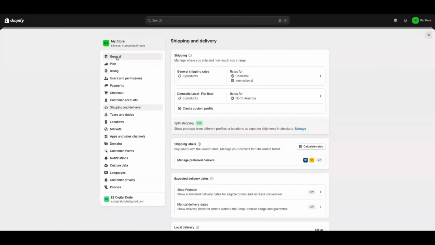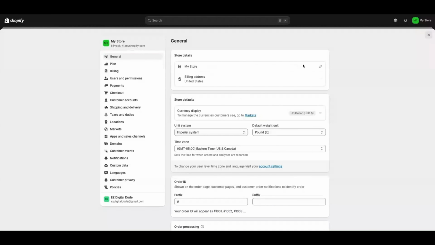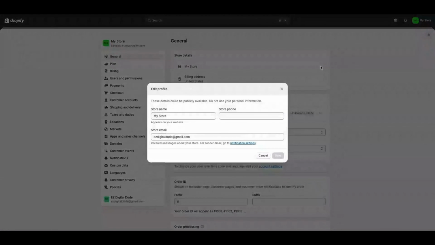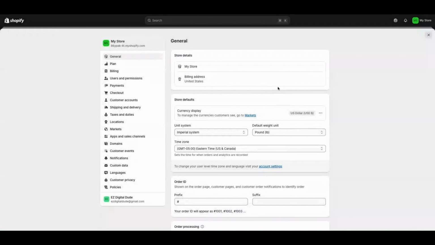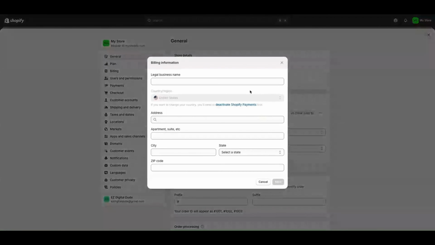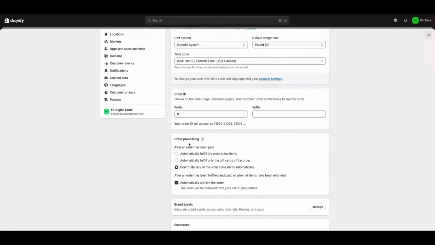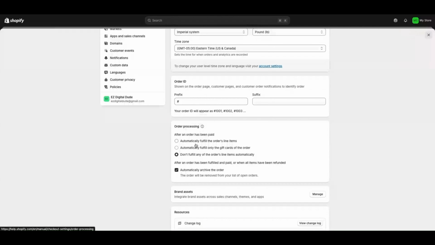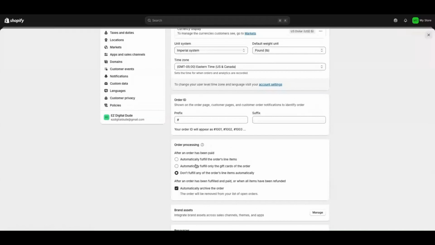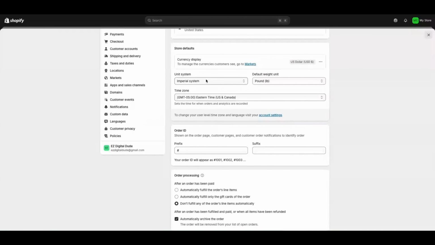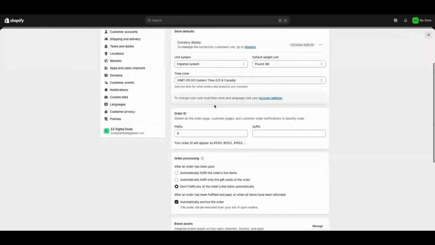Now let's go in here and see some general settings. So now we can go in and manage our store name. We could click here and give our store a name, add a phone number and an email address. You can also add your store's billing address information, your legal business name. Scroll down a little further. You show your order processing fulfillment specifications, show your weight systems, your time zone.